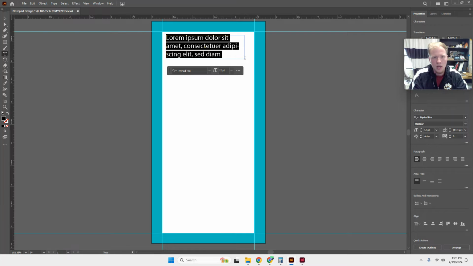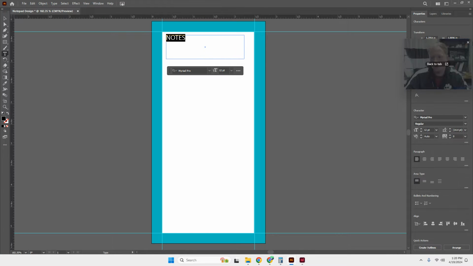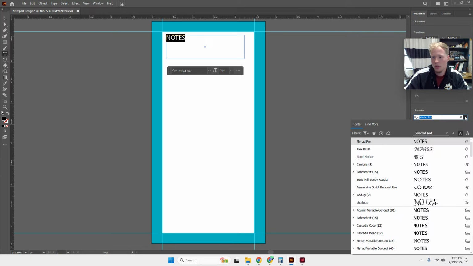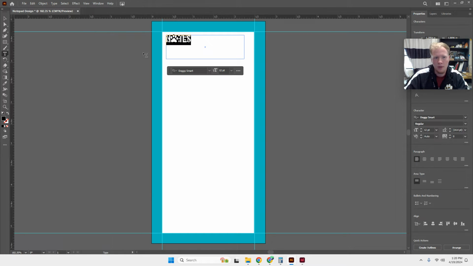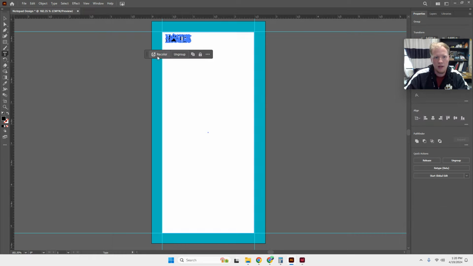Once again, I'm going to type the word notes. Control A allows me to select it all at once. Click my down arrow and start to type Doggy Smart. I can choose my font. I'm going to create an outline out of it. And now I'm going to hold my shift key to make it larger proportional.